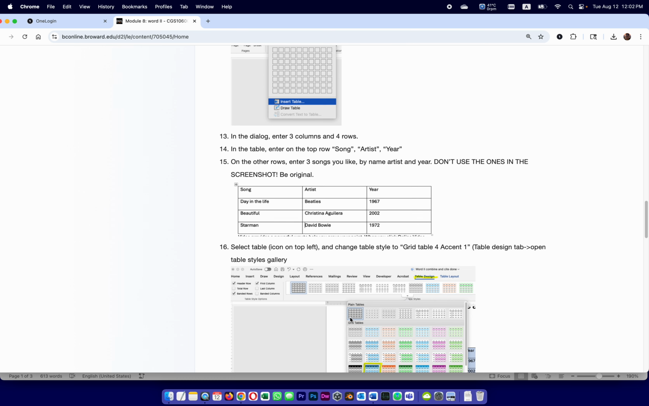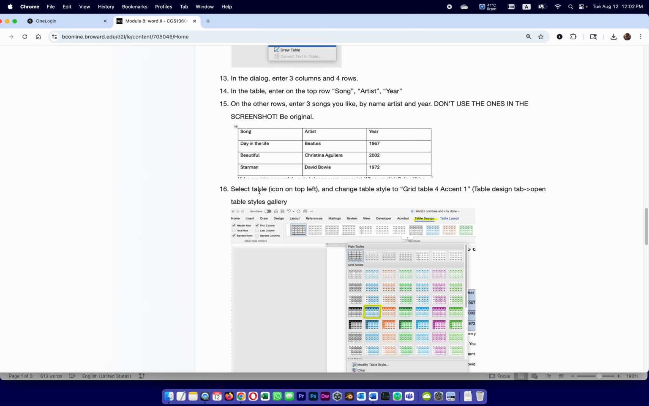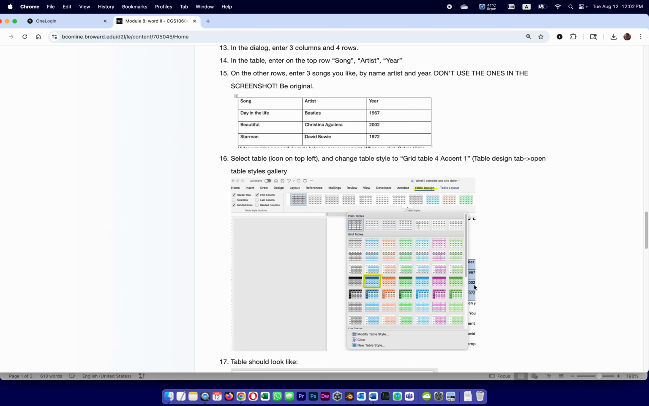The next thing to do is to give the table some style. We're going to select the table, which is that little icon on the top left. We're going to see it in a second, and change the table style to a style called Grid Table 4 Accent 1. Where do we find that? In the gallery of tables. There's Grid Tables, Table 4 Accent 1. It's the one that has like solid dark blue on the top, and the other rows are banded. In other words, odd, even, odd, even. Grid Table 4 Accent 1.